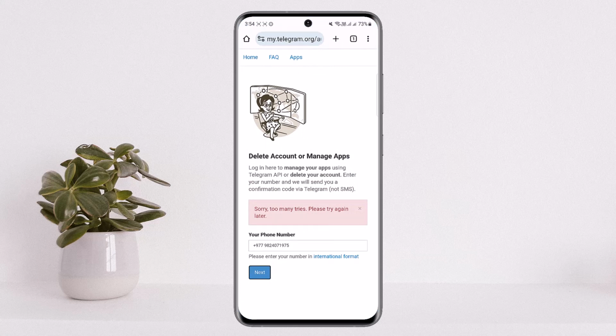Once you're logged in, you'll get three different options, and you'll get the second option that says delete account. Simply tap on delete account and then proceed with the prompts that will guide you through, and you'll be able to delete your account permanently. So this way you can delete your Telegram account permanently.